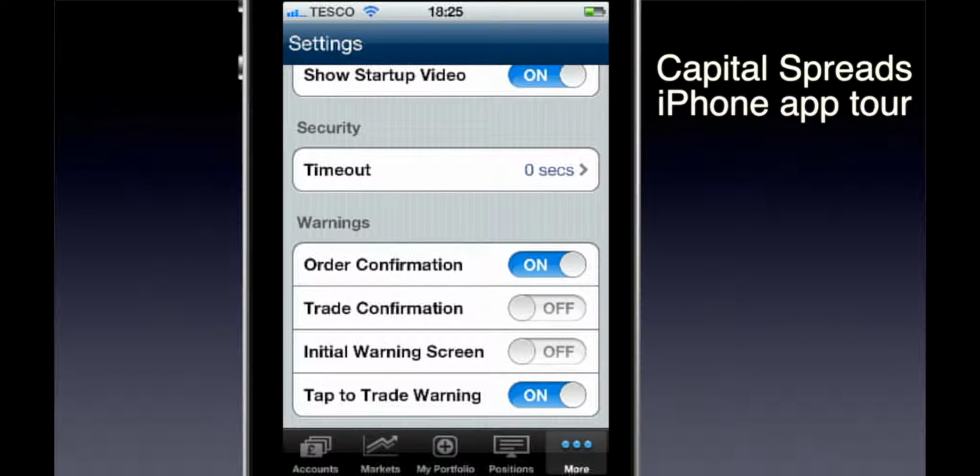You can also turn off the warnings that come up when you create a trade or when you make an order. You can have those confirmations on or off. It's up to you.